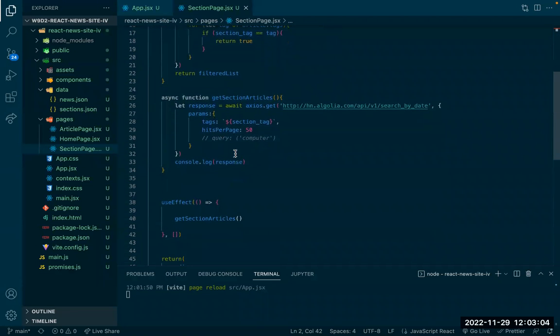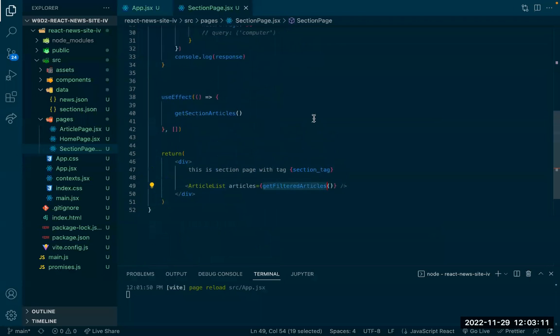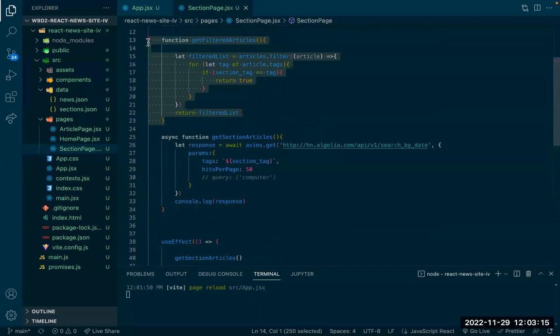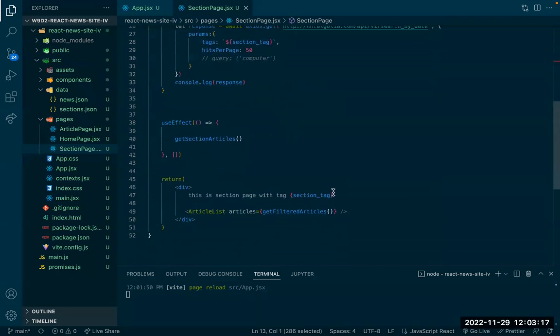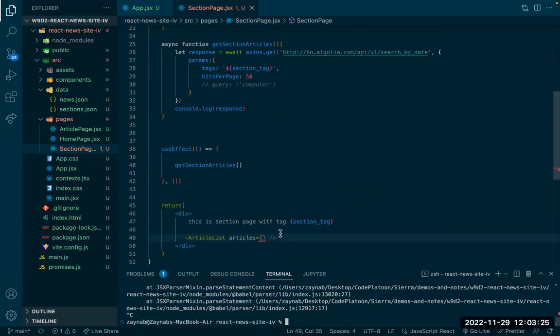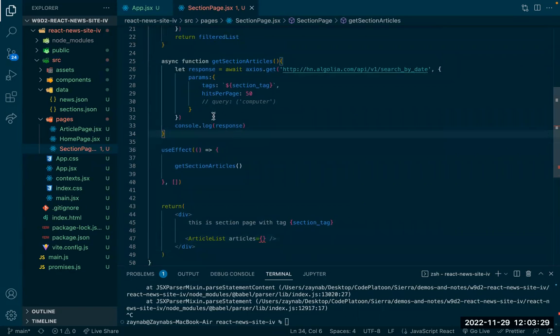All right. So we're in our section page. Our articles list is getting our filtered articles, which was the old function. It was just looping through. So let's not use that anymore. What do we want to do instead? Or what can we do? There's a few ways of doing this.